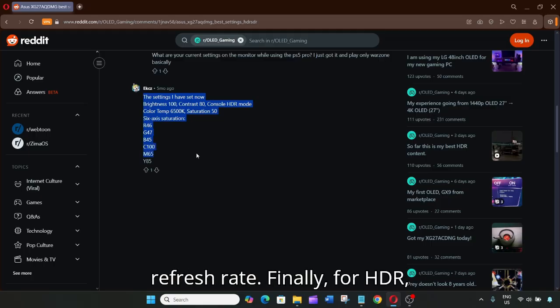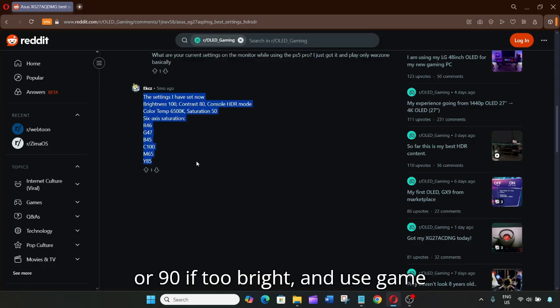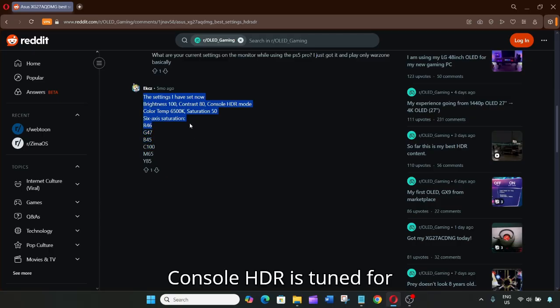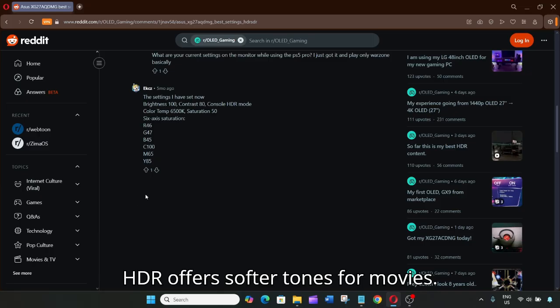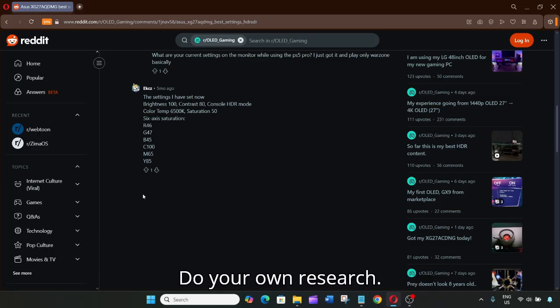Finally, for HDR, set brightness to 100,000 nits or 90 if too bright, and use Game HDR as the best all-rounder. Console HDR is tuned for PS5/Xbox, but caps at 700 nits, while Cinema HDR offers softer tones for movies. Do your own research.